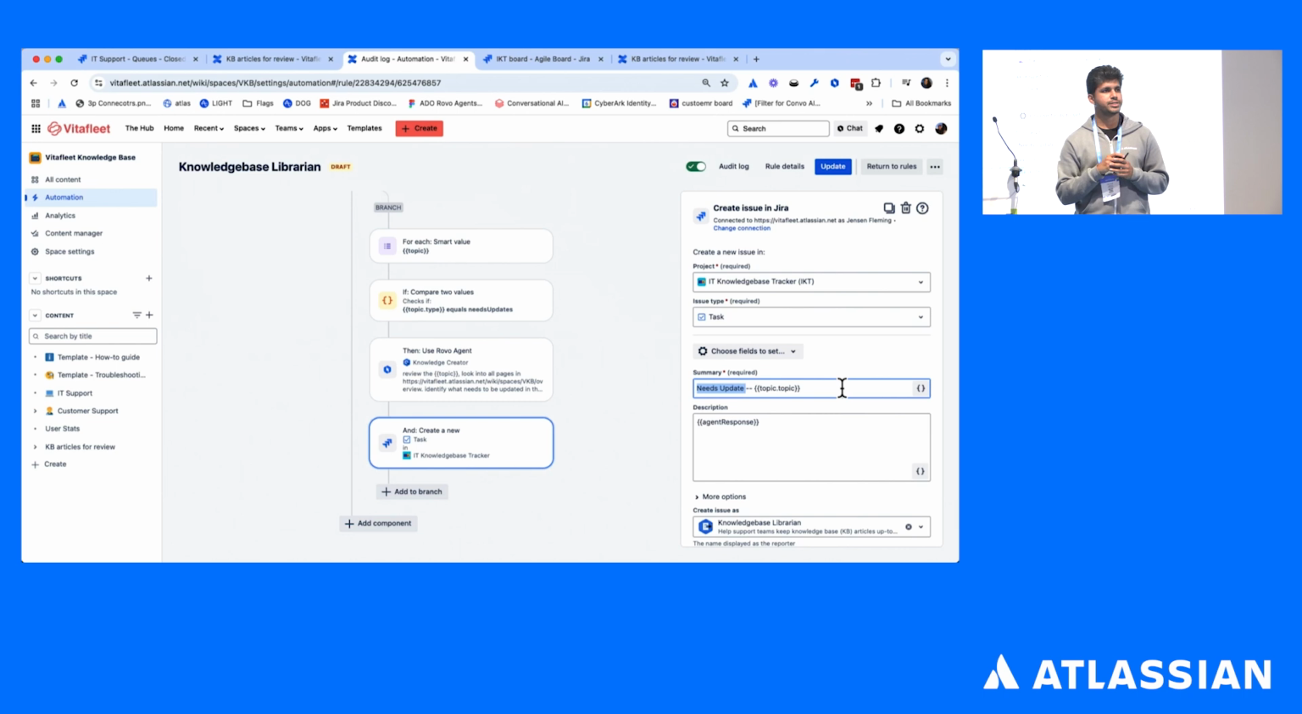Once the category is identified, it's passed on to the next agent, which we are calling knowledge creator. What knowledge creator does is review that topic and look into all the pages in, let's say, a Confluence space, cross-check it, and based on that, it either creates a draft or gives a suggestion of what needs to be updated in an existing article. Once that is done, for each update or article creation needed, it will create a corresponding Jira task and add it to the backlog.